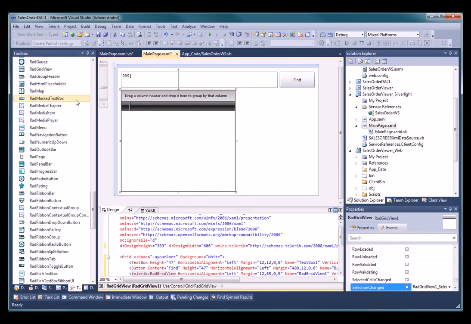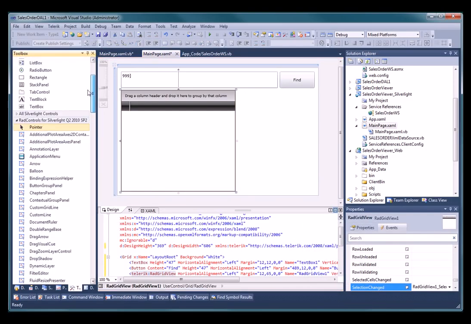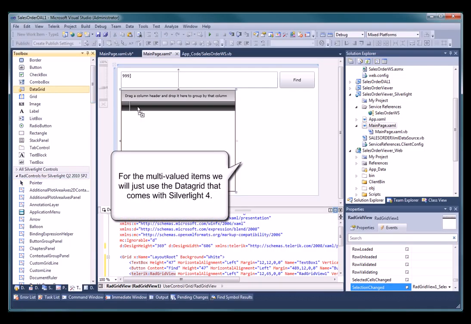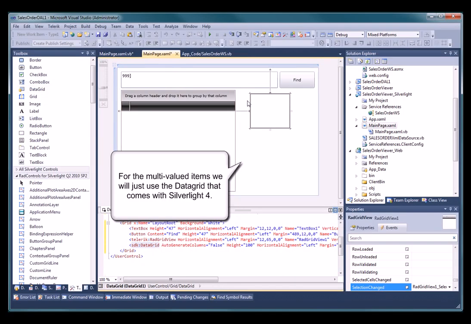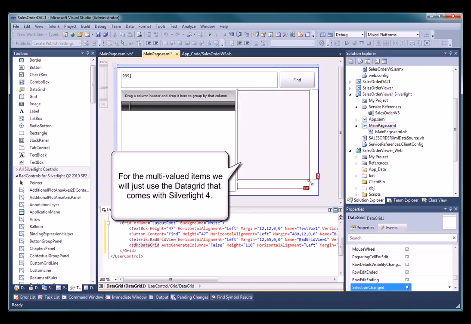We haven't yet added the grid that will display our order lines MultiValue data. This time we are going to use the generic data grid that comes with Silverlight 4. The grid can be bound to data just the same as the Telerik controls can. It isn't as flexible as some third-party provided grids, but it gets the job done, and you can make it look nice using Expression Blend.